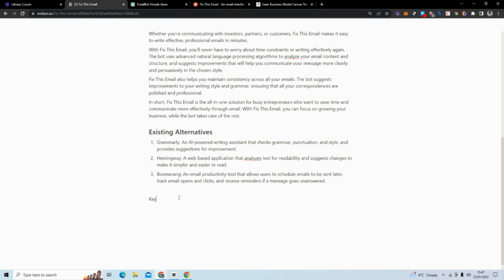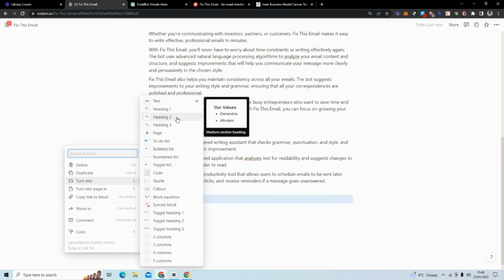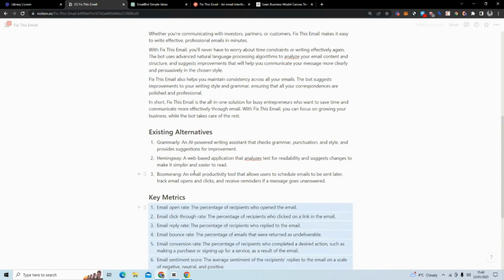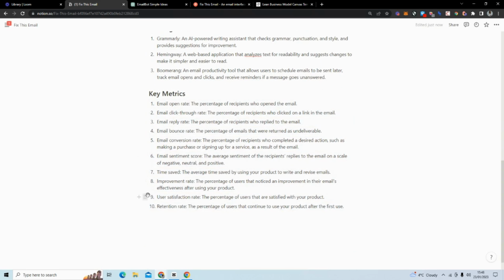So we're going to put key metrics. You can add and remove as you wish. You can rephrase. User satisfaction rate, that's obvious. And most of these we probably would have gotten to if we just sat down and thought about it for a while. Retention rate, that's clear. These two are kind of no-brainers.